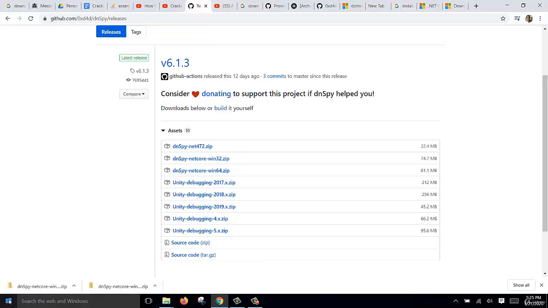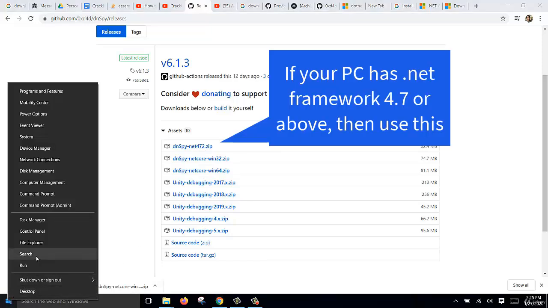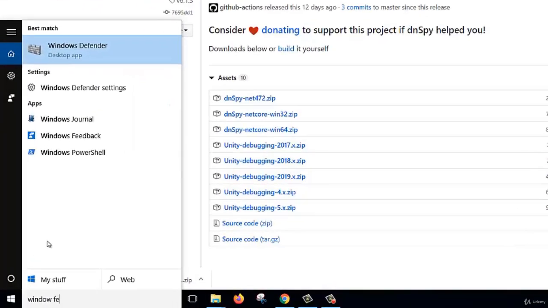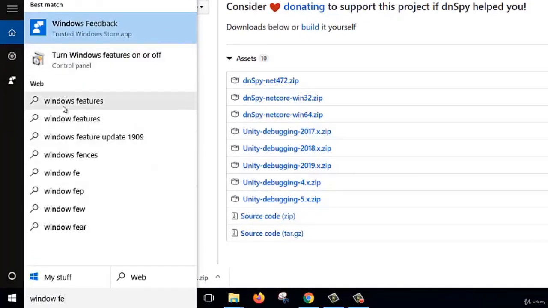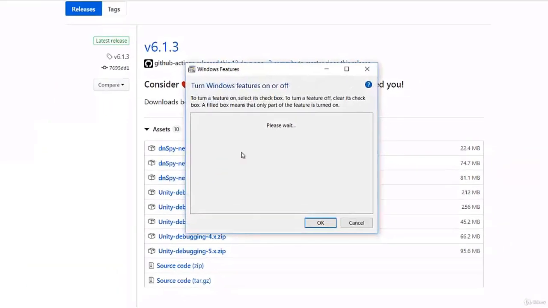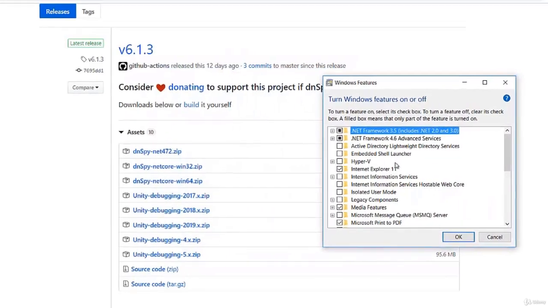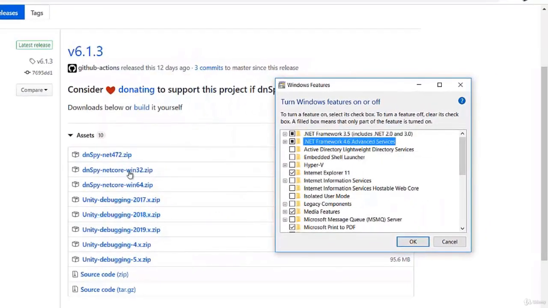And to check, you can go to here, click search, type Windows feature, and then here click on turn Windows feature on and off, and then here you can check which .NET framework you have. For me, I have 4.6. I don't have 4.7.2, so I can't install, and so I can't download and use this. I need to download this and this.